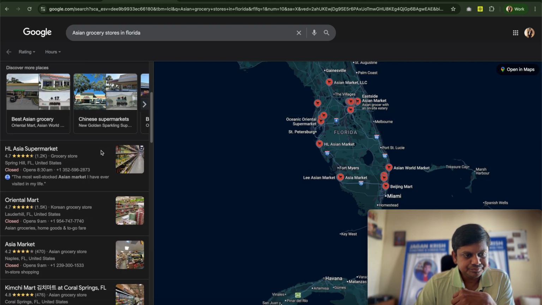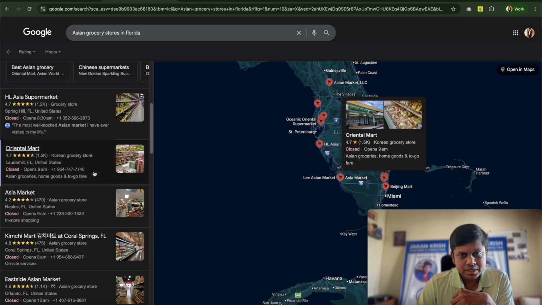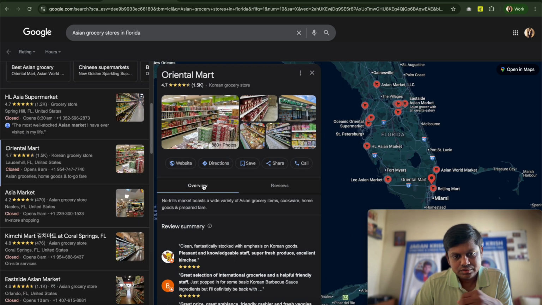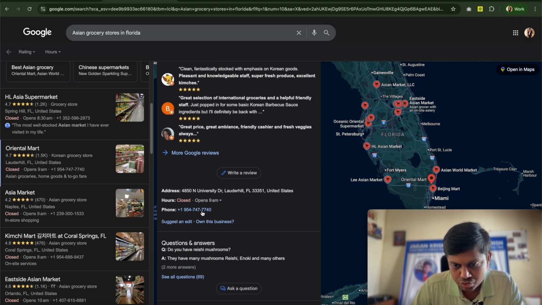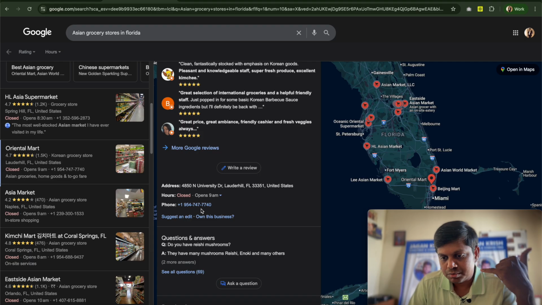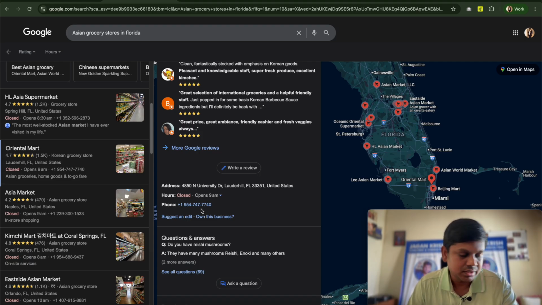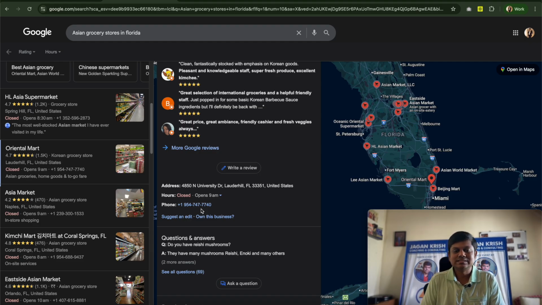So let's go to Oriental Mart. So now if you go through this Oriental Mart, I got the phone number. So I can call this phone number and I can contact them and sell my services. Before I make a cold call, I have to send them emails. So this is my workflow. So I have to give them some value. They have to know me, who I am, before I do a cold call.